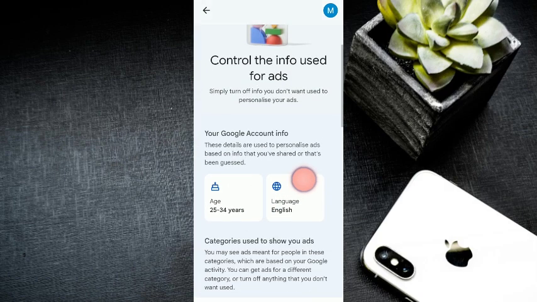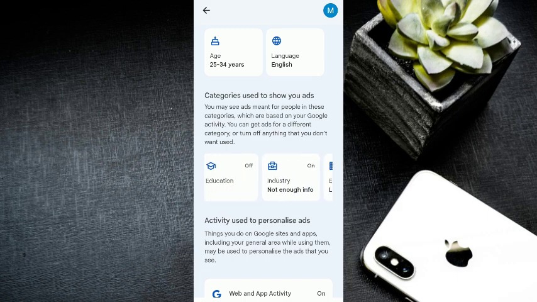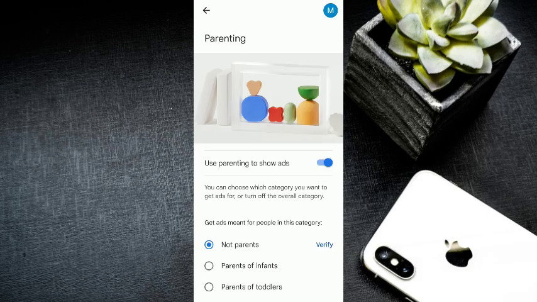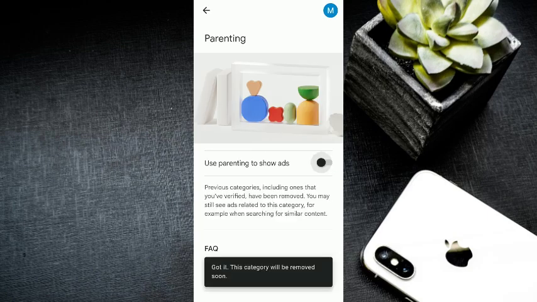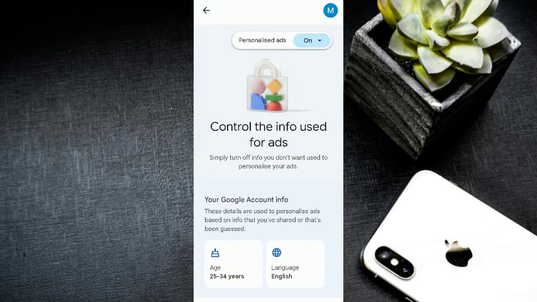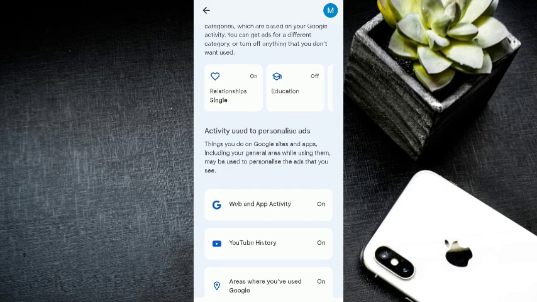Next thing you're going to do is check the next one. You do the same for industry, employer size, home ownership, and parenting. It's as simple as that. So you can turn off anywhere you don't want. Let's say I don't want it for parenting, I can simply turn it off. If you want it for parenting, you turn it on, and then you can set the category you want to belong to.